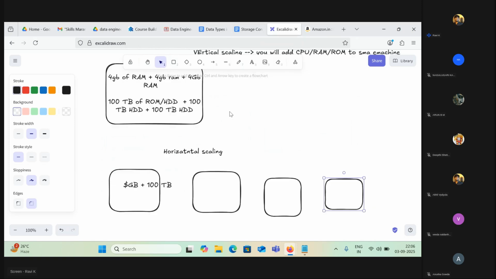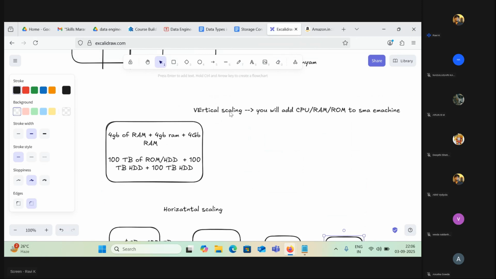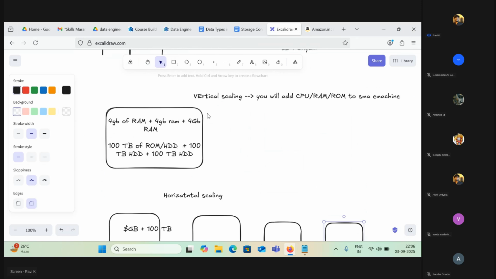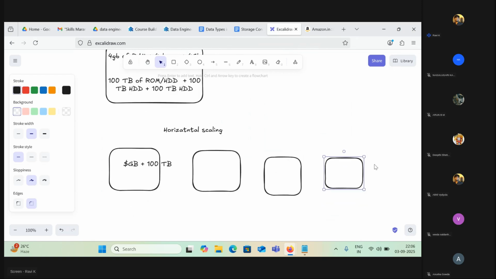In the real world you have so much data currently in the data world. If you go with vertical scaling, you will reach that limit very soon. But in the case of horizontal scaling, it won't happen. You will keep on adding machines. You have infinite machines, and you add them all and use them for your data storage and all those kinds of things.